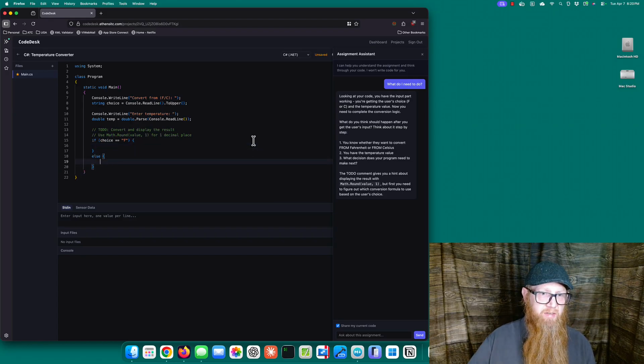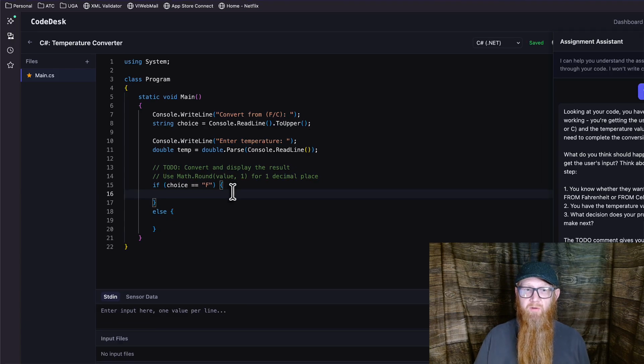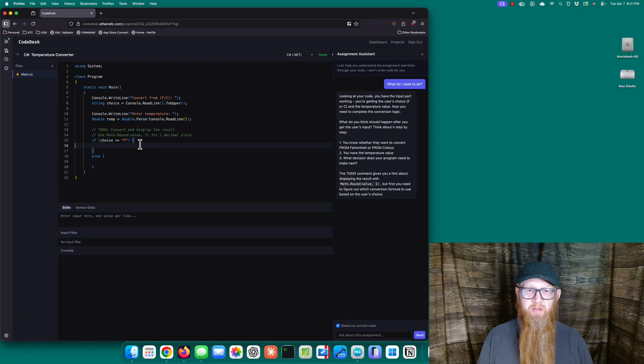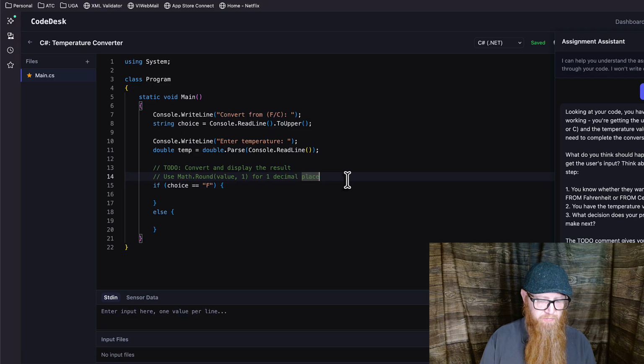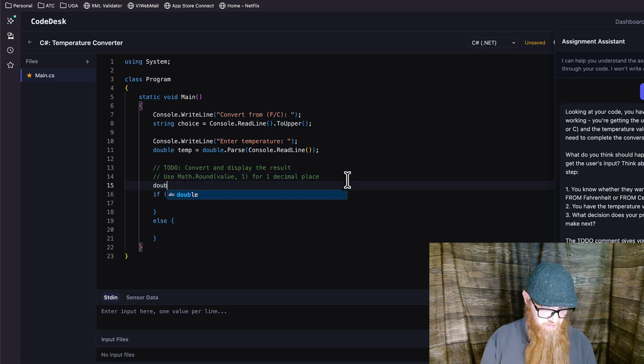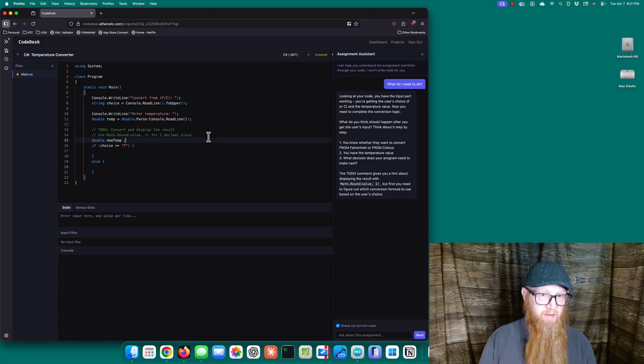All right, so we got an else if. Now, what we want to do inside this if statement is create a new variable that holds the temperature of our new temperature. But we can't create it inside the if statement and then try and access it at the end. So we're going to go ahead and create it first here. Double new temp. And that's it.